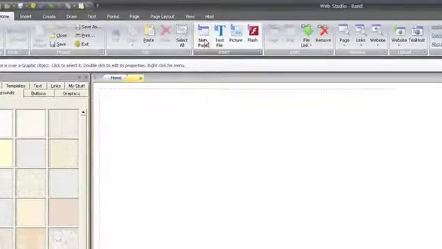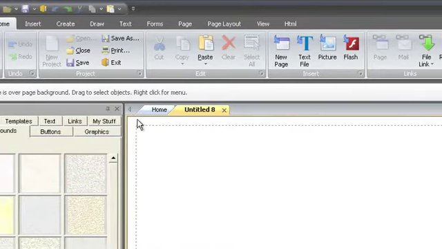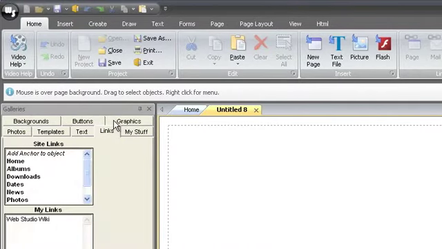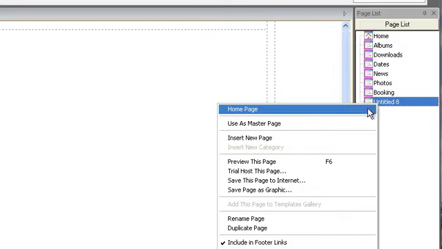Choose a new page to add a new page to your site. The page will appear as a new page tab on the work area and will also be reflected in the links gallery. The page will also be added to the website's page list, where you can rename it and do other things by right-clicking.